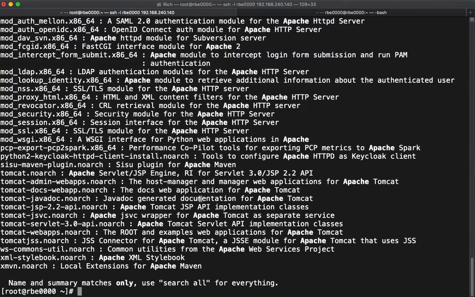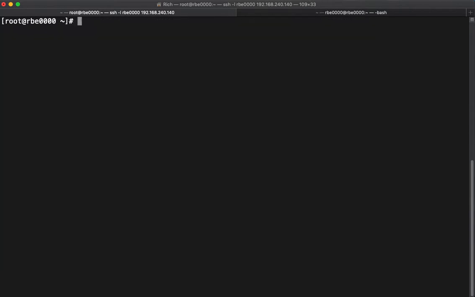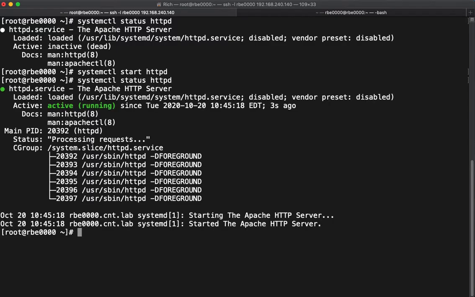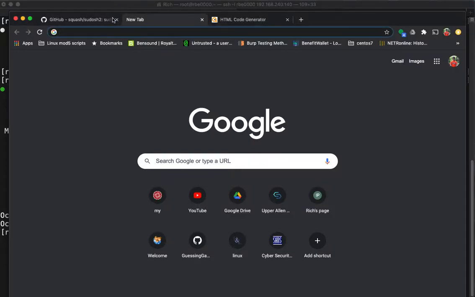So it's installed, but now the question is, what do we need to do next? The thing we need to do next is see if it's running. We use systemctl status httpd to see if it's running. And we see that it is inactive, so it is not running. So we want to start that web server. The command for that is systemctl start httpd. Now we'll look at the status again. Oh, hey, it's running.